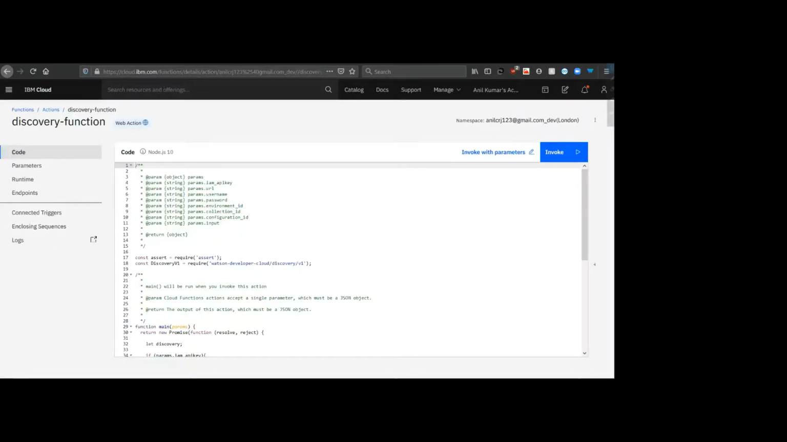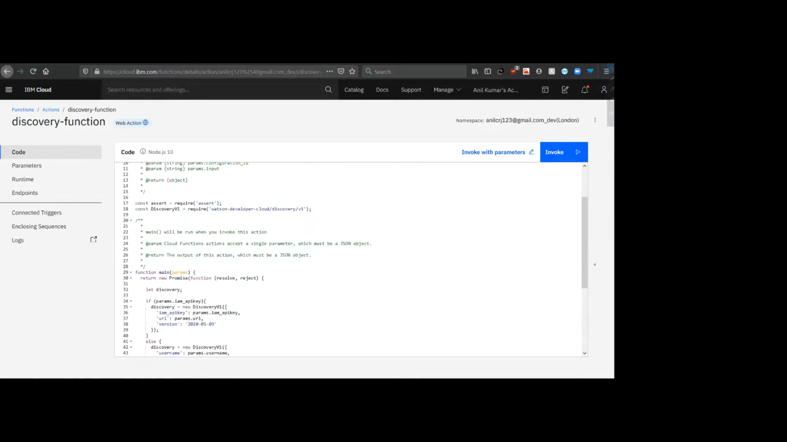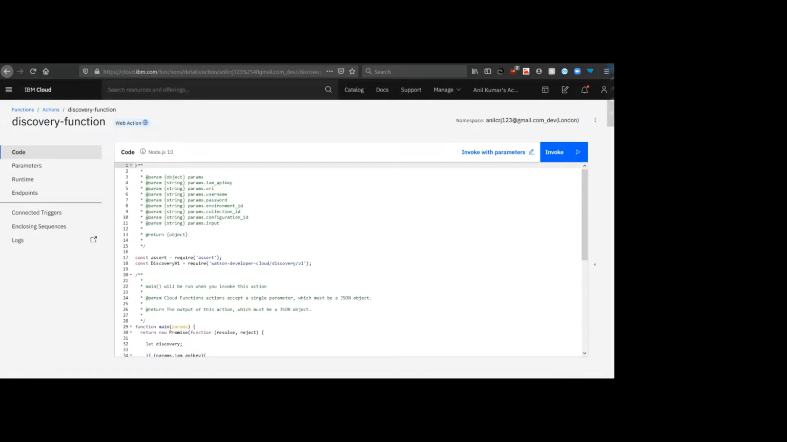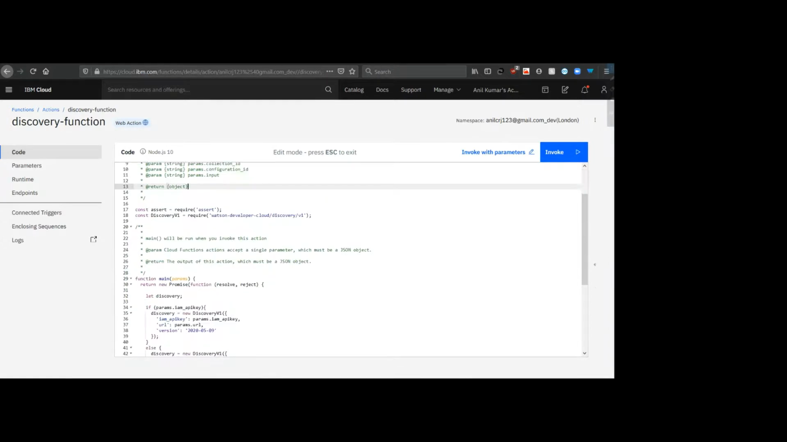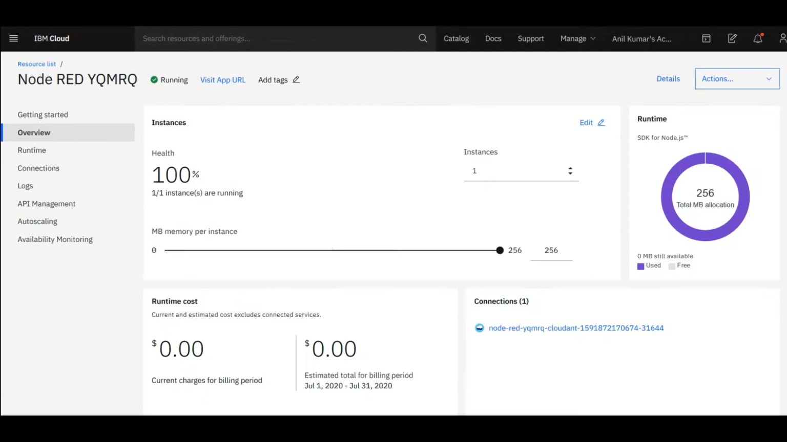The next service is Cloud Functions. This is the code. This code is present in my GitHub repository. This is important because here we connect all our other services to each other by providing the API key, environment ID, collection ID, and configuration ID. So I think it's one of the most important parts of this program, so please keep it in mind.